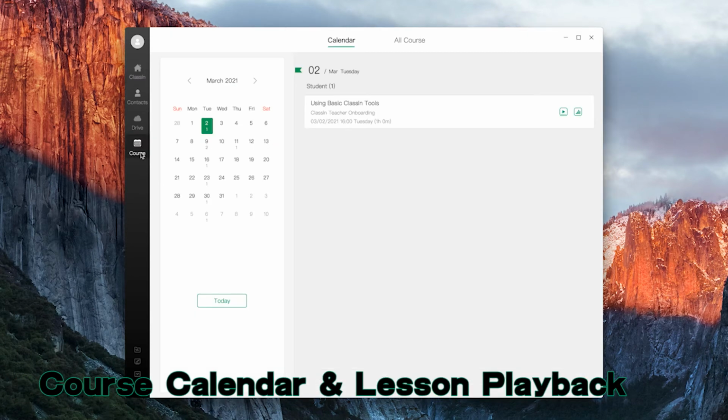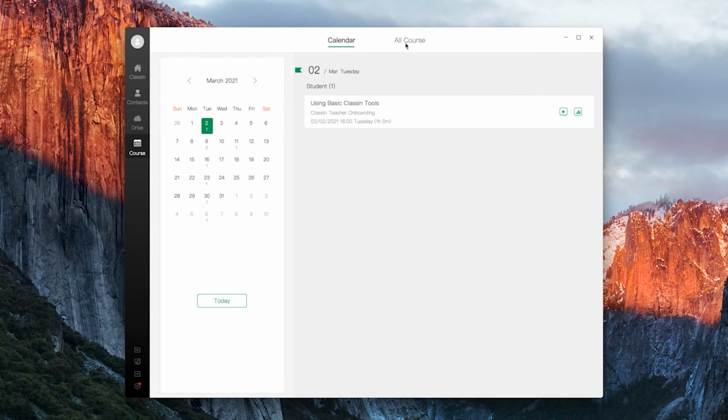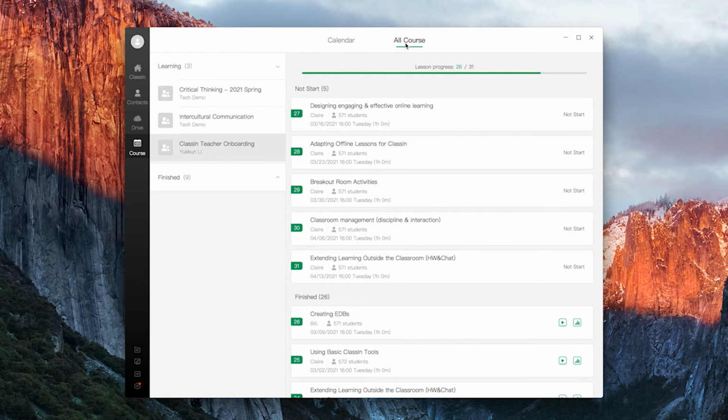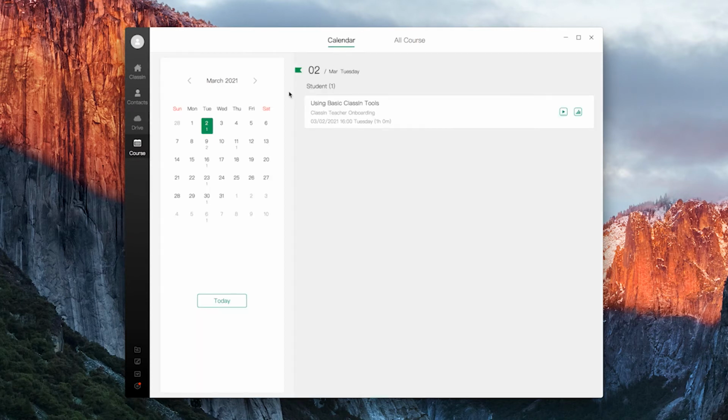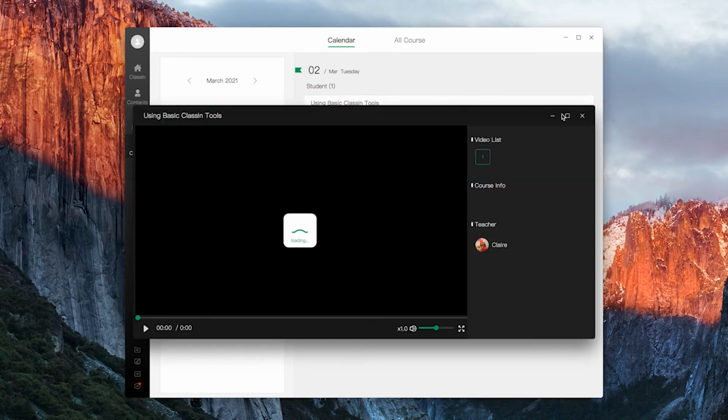Now, if you click on Course on the left, you will see a calendar showing your daily lesson schedule. You can check the lesson schedule day by day in the Calendar tab or course by course in the All Course tab. The good thing about checking course by course is that it shows all the lessons you've gone through and the ones that you will have in the future. So you can check the lesson progress very easily. Also, if your past lessons are recorded, you can watch the lesson playback by clicking on the play button right here.